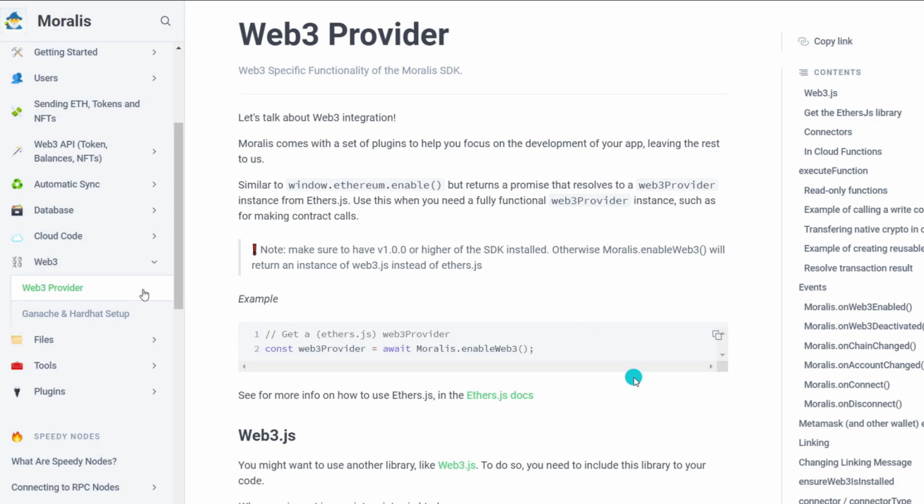Well, the Moralis platform provides you with a fully functional Web3 provider. Up to now, the Moralis platform has been using Web3.js as the standard library, but after listening to the community, listening to what developers have requested, we've made the switch to Ethers.js. So that means now whenever you call the enable Web3 method or authenticate, then Moralis Web3 will be an instance of Ethers.js instead of Web3.js. We'll still support Web3.js, but the default is Ethers.